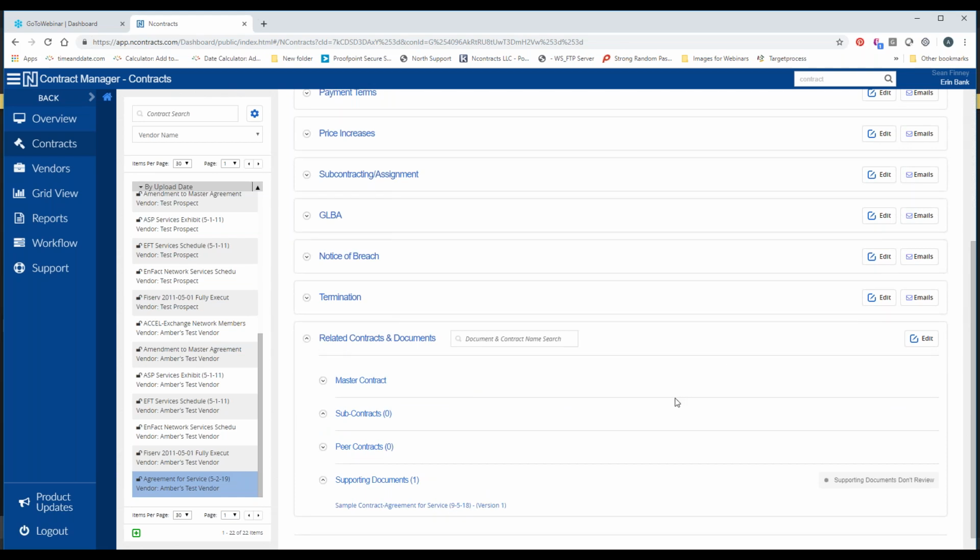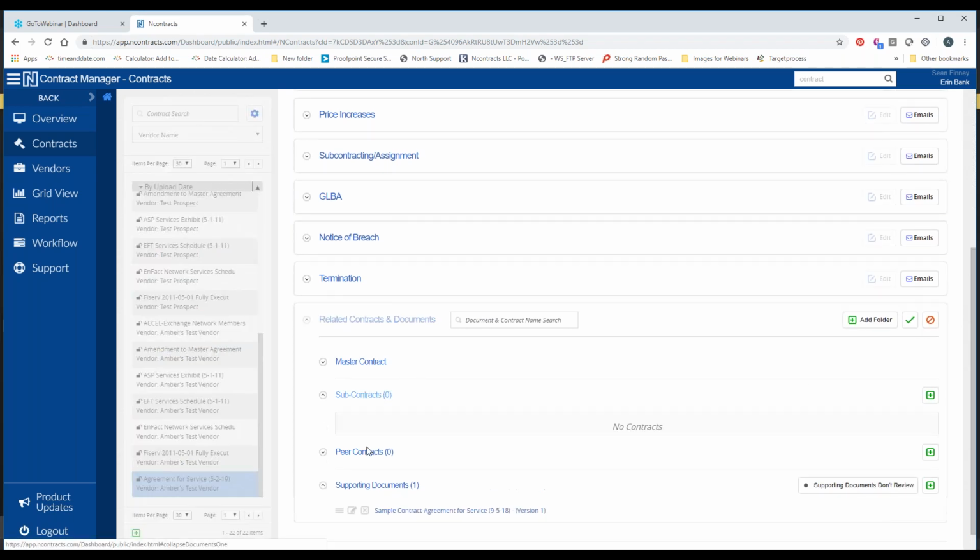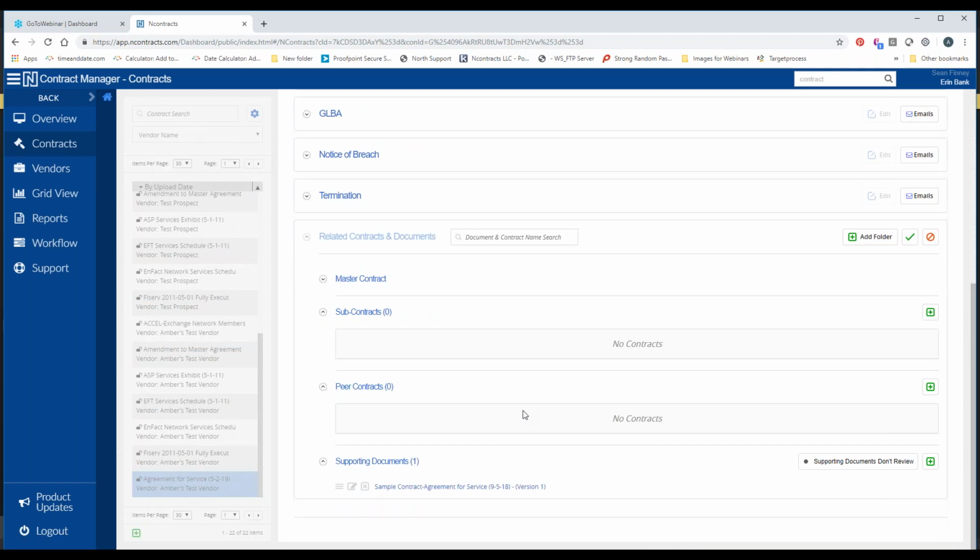This brings me to a great segue here, what are related contracts and documents? When you click this edit button here, you do have the capability to edit these and associate your contract with other contracts in the system.